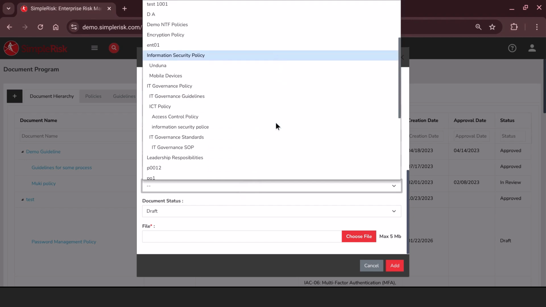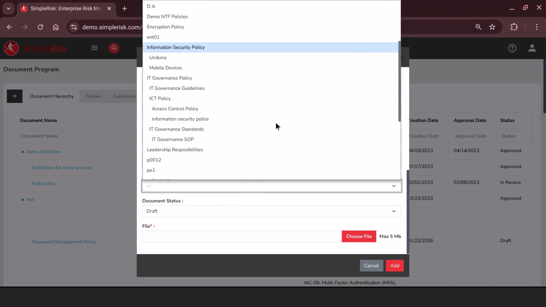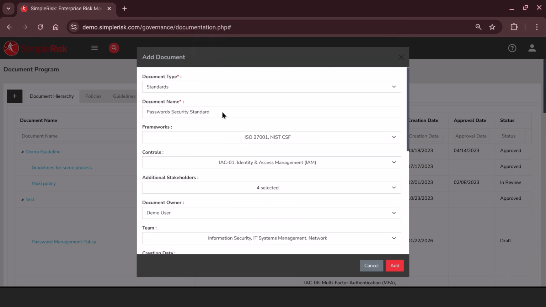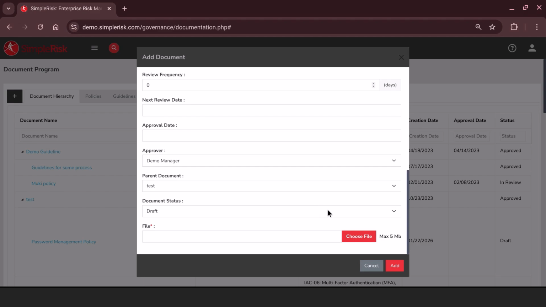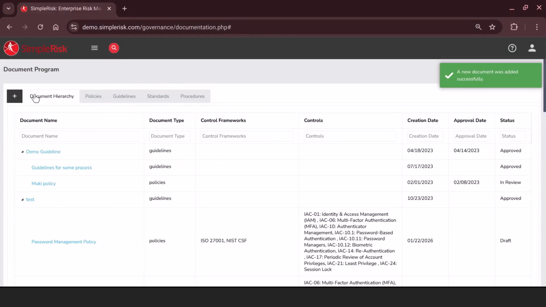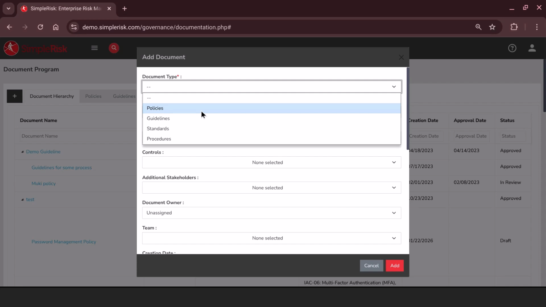And here we're going to just choose where we're going to save it. It's basically for organization purposes, and I'm going to save it under test. And finally, we're going to choose a file to represent the actual document. So I just chose a picture because I don't have the actual standard, but you can choose whatever you feel is necessary.